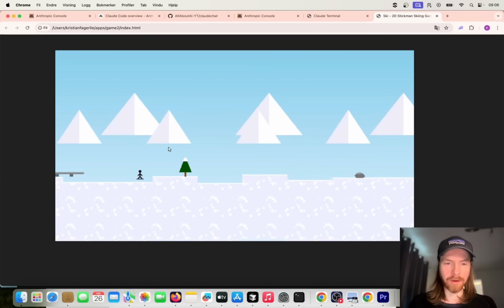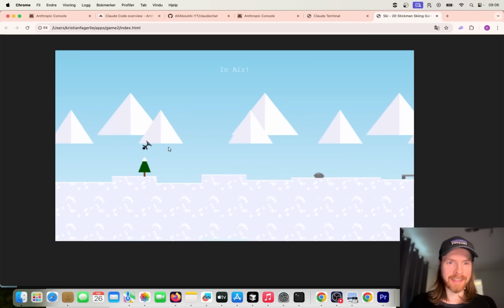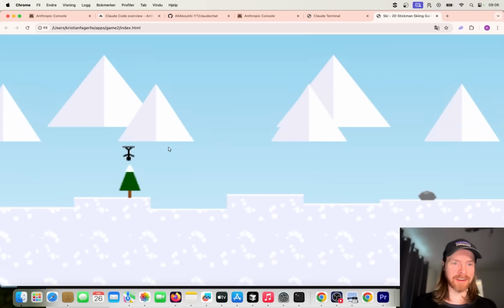Okay, how do we get over this tree here? We seem stuck here. Okay, so we got a bug here. You can see we are collecting flips though. So we can do some flips. Okay, so let's try to debug this. Let's say we can't get over this tree here.